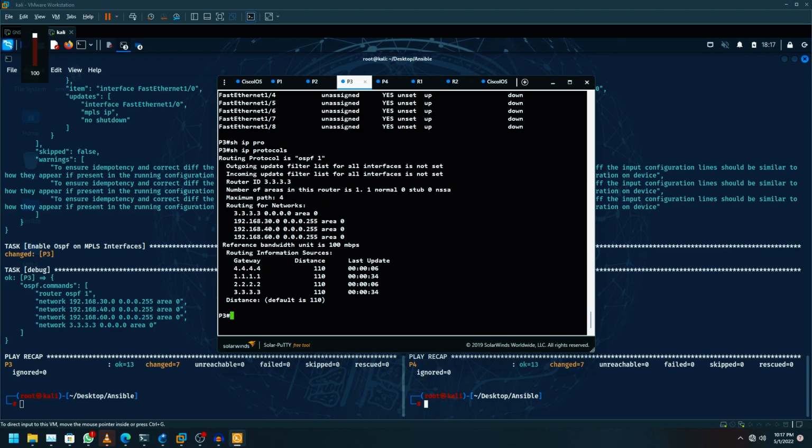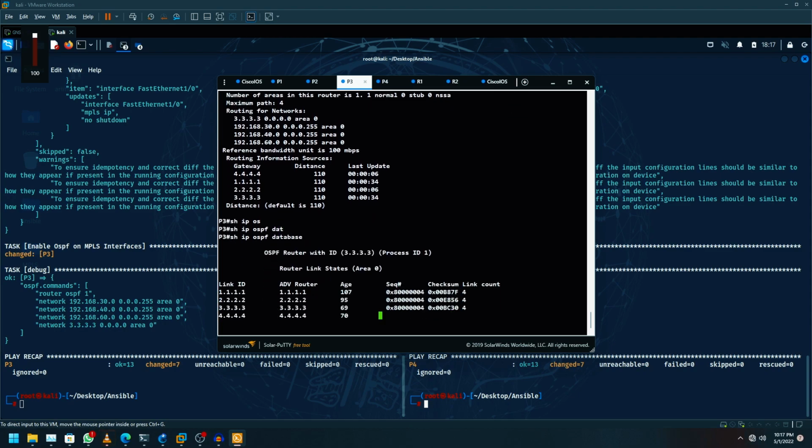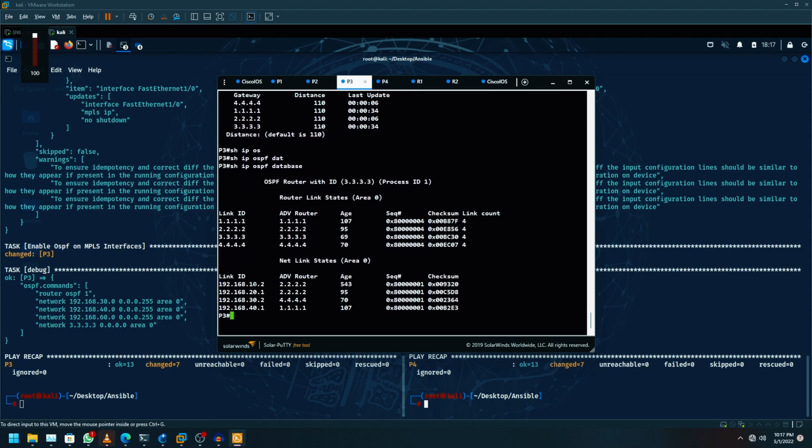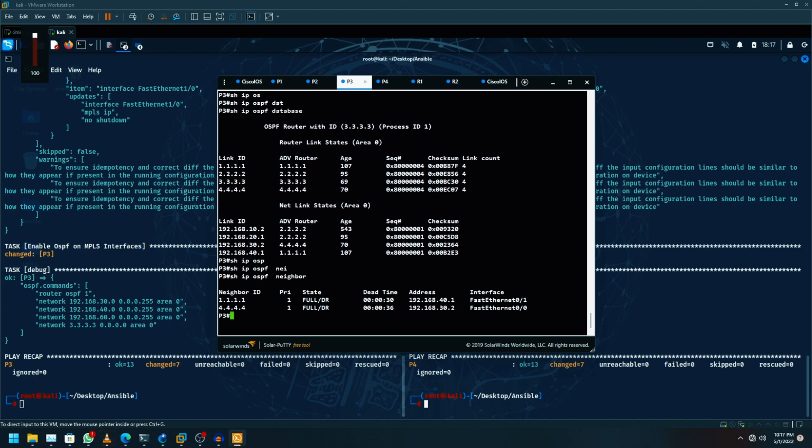Okay, so let's see on P3, show IP OSPF database. And as you can see, the same thing applies over here. So show IP OSPF neighbors. And as you can see, we have a neighbor adjacency with 1.1.1.1, which is P1, and then 4.4.4.4, which is P4, because they are directly connected to P3.